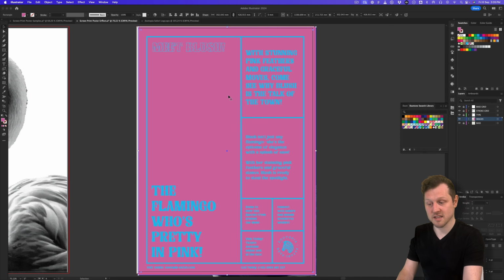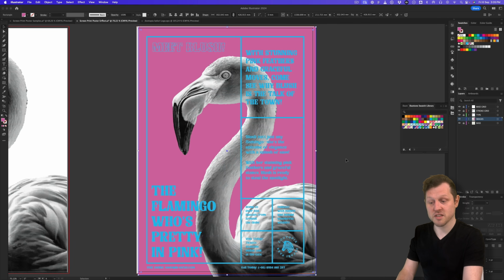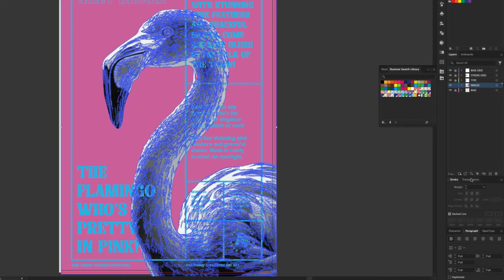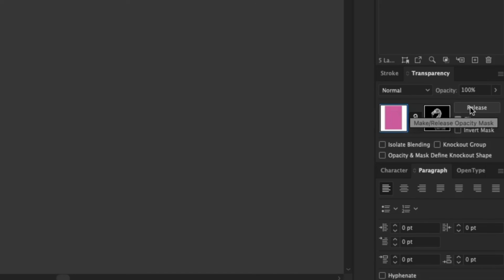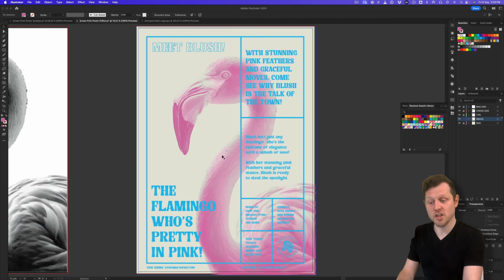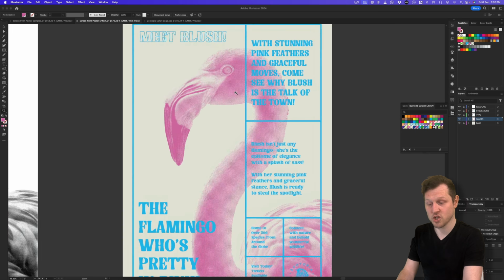I'm going to need to get this below the image. So I'll right click, come to arrange and send to back, and the color layer will go behind the image. With the selection tool, I'll click and drag over the new color shape and my image. With them both selected, I'll come into the transparency panel and click make mask. Once applied, I'll click the invert mask button in the transparency panel. And what we have done there is essentially use our black and white halftone image to create a mask on top of the colored shape.